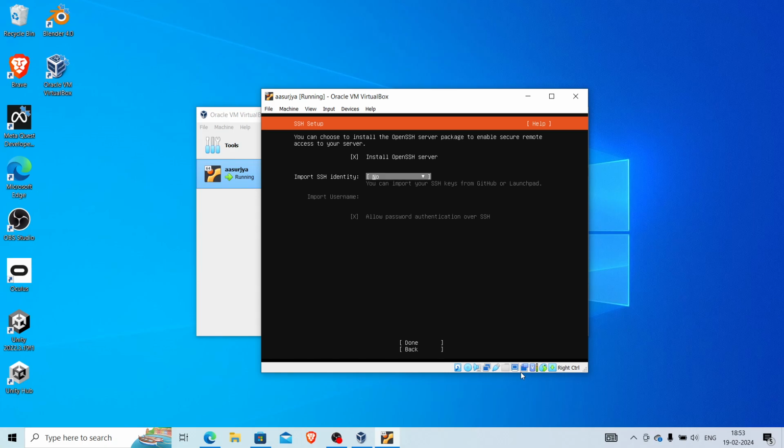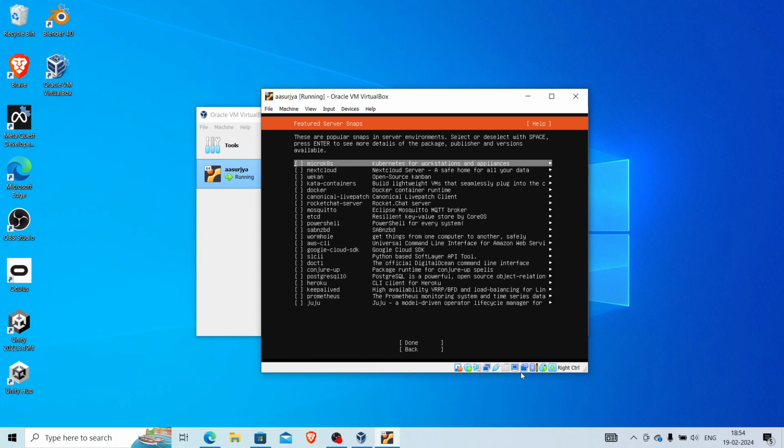I would like to install OpenSSH server. So what is my GitHub username? This is my GitHub username. I would like to do remote access to my server, so that's the reason. Allow password authentication. Okay, done. Done. Fetching SSH key. Okay, done. After that, obviously I'm repeating myself.